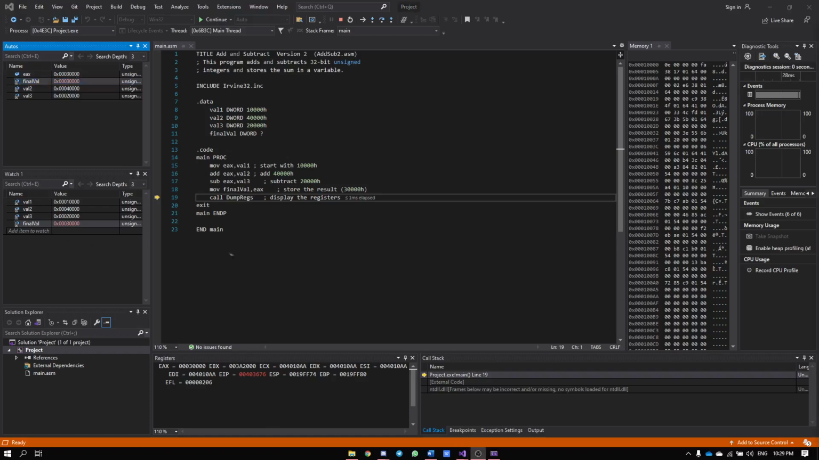See here the final value, which is 30,000. Here's the output, 3,000.